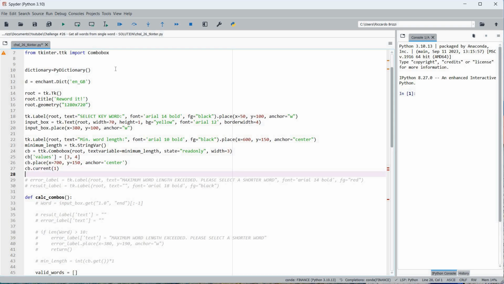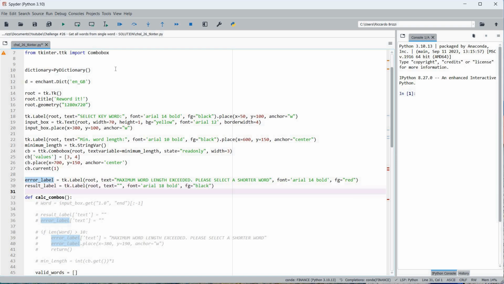As a final note, in order to make sure that we don't overwhelm our computer with excessively long calculations, especially for the purposes of this tutorial, we could also include an error label and a result label, in which the error label will say that the maximum word length has been exceeded, and the result label will be the one containing the number of words which we found, and we'll see what the text will be later on, but for the time being we will just say it's equal to an empty string.